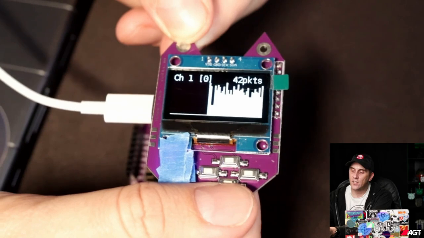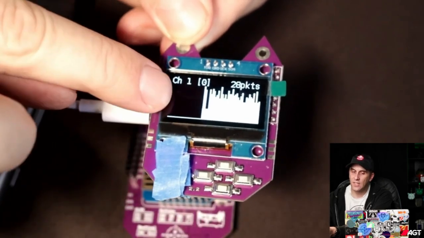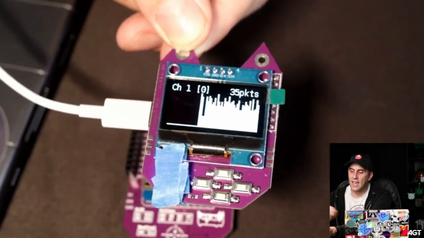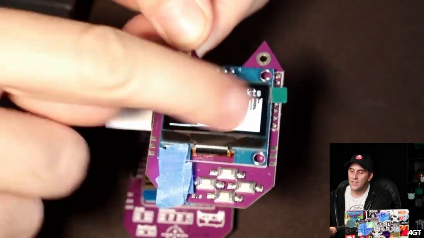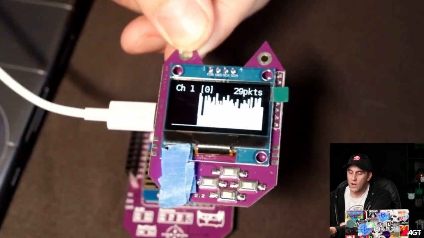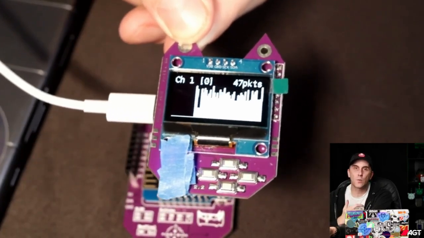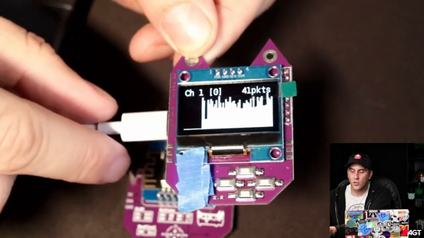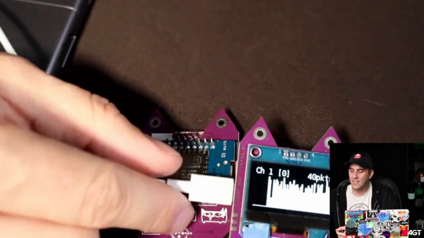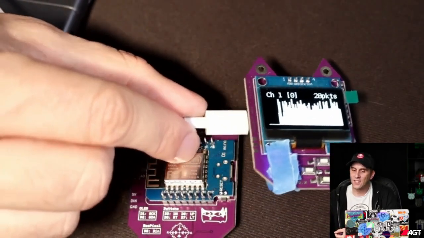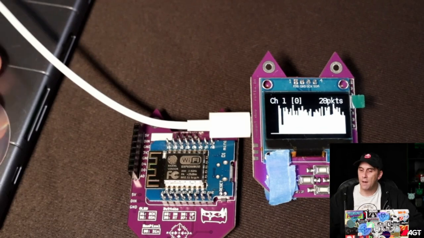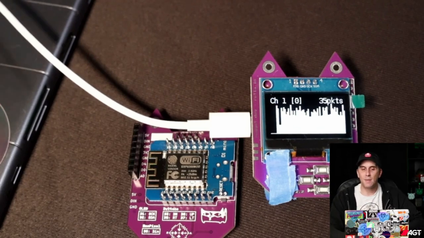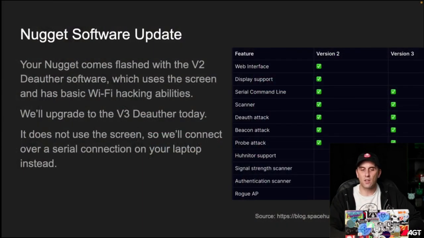We're going to flash the Deauther V3. So this is the V2. We're going to be flashing the V3. And when we're done, when we plug it in, the screen will not turn on anymore. The reason for that is we're using all of the resources available from this little microcontroller to do Wi-Fi hacking stuff instead. So if you follow my instructions and then suddenly the screen does not work, do not panic, don't get upset. It just means that you are following along correctly.